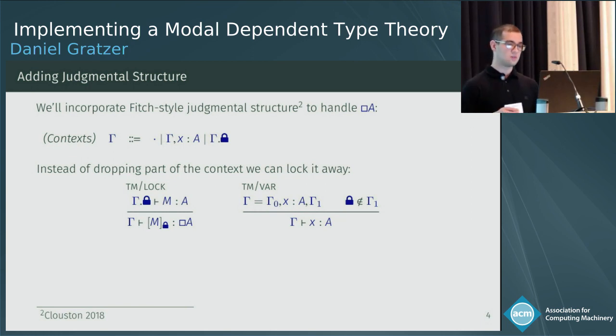It has to have the right type. But also, it can't be behind any locks. And if it is, this rule won't apply. So now it's a little bit simpler to decide what the rule for box should be, because we have this lock that we can use to tag the context as inaccessible. So rather than trying to remove all the things we're not supposed to use, we just add this lock, and that tells us that we're not allowed to use anything behind it when constructing this M.